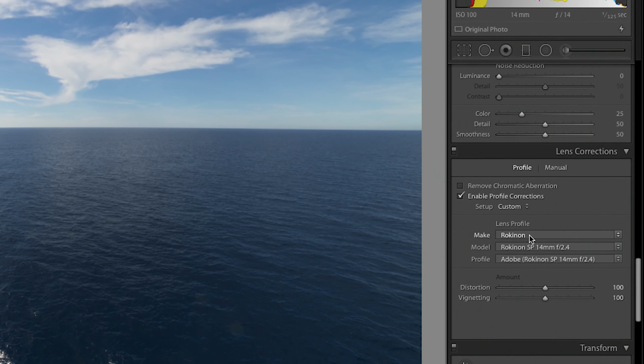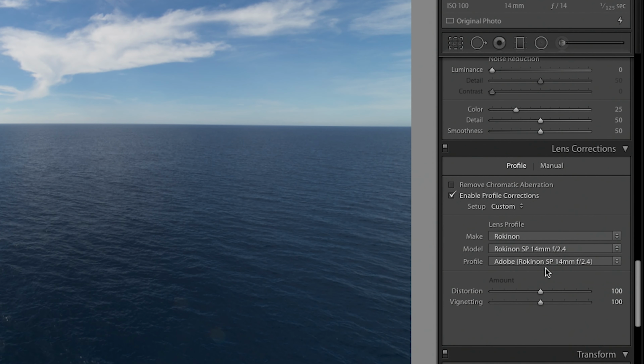It's found the lens I was shooting, which is a Rokinon 14 millimeters, and it's found the profile that it has inside Adobe Lightroom. If you use some weird and wonderful lenses and there's no profile inside Adobe Lightroom, I believe it is possible to find these profiles online and import them. That's a little bit advanced though, and not a very common use case. 99.9% of the lenses you will use will be found in here.